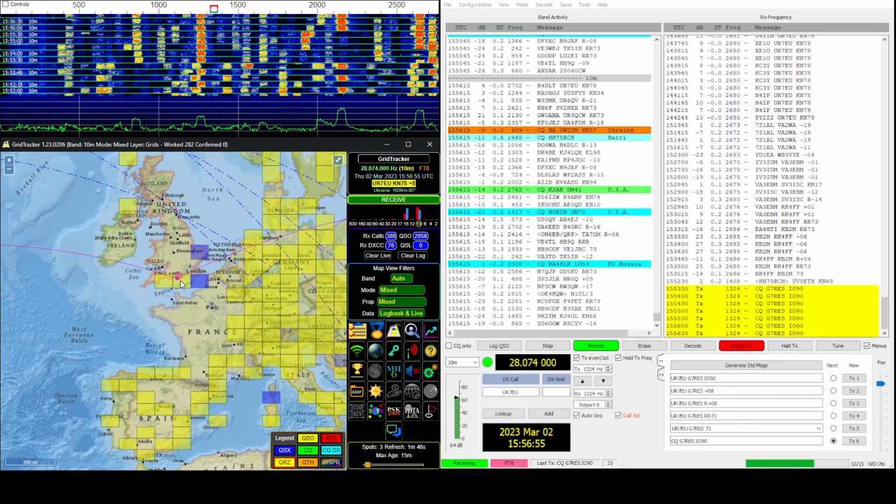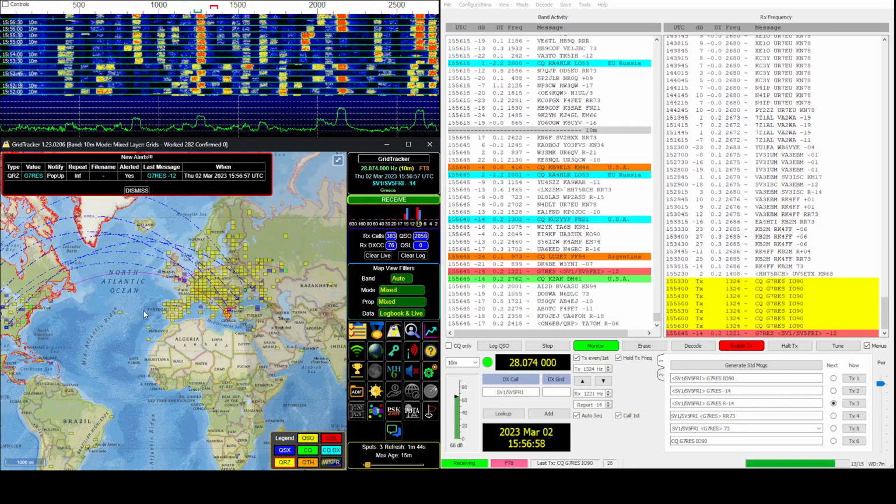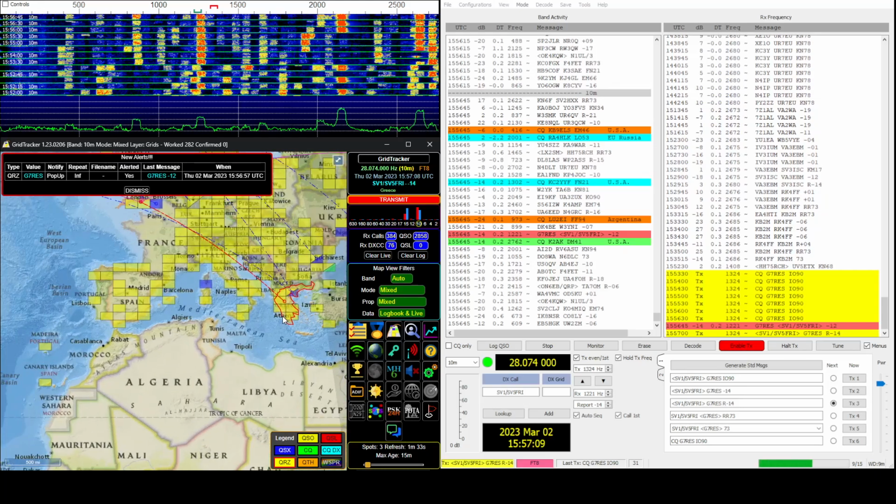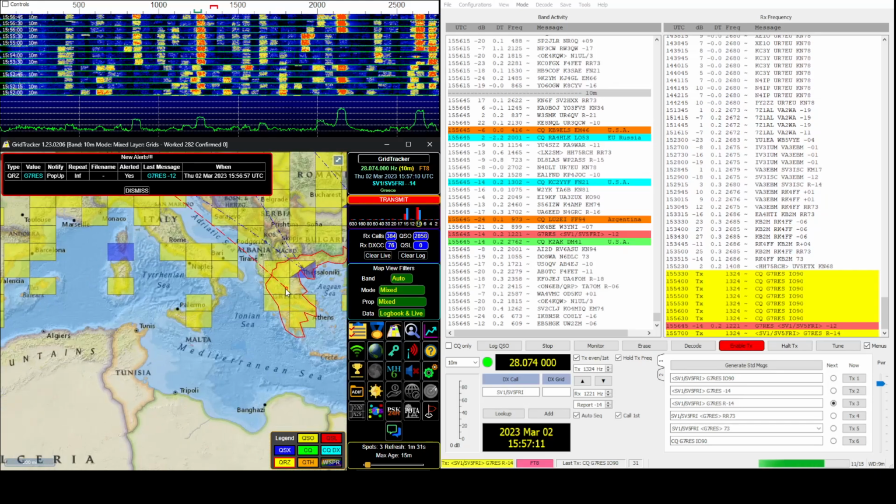You can refine that even further by putting an extra 2 letters on the end of it. So here we go. Sierra Victor 1 stroke Sierra Victor 5 FRI. So that's Greece. And we can zoom in and we can see him here. Here he is. This is him here.